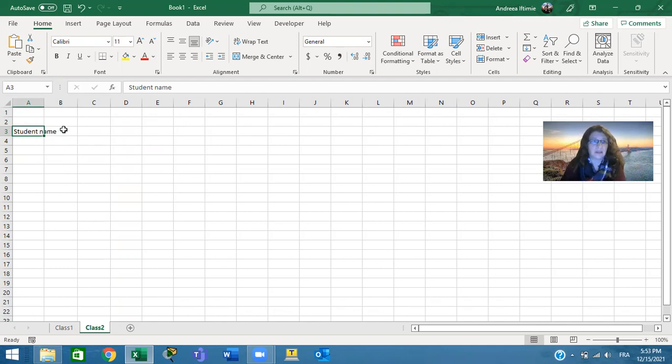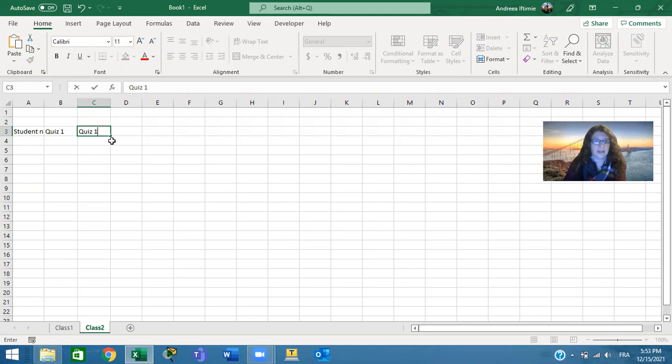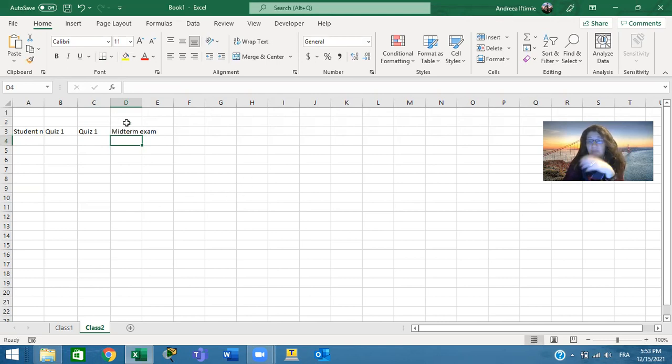So student name, if I go beside it and I write quiz 1, let's say I was doing your grading on this and I was keeping track of your grades. And then I say quiz 2, and then I say mid-term exam. Okay. So here I'm using my mouse to go from one to the other and write the stuff.